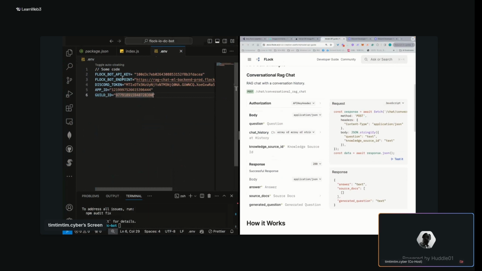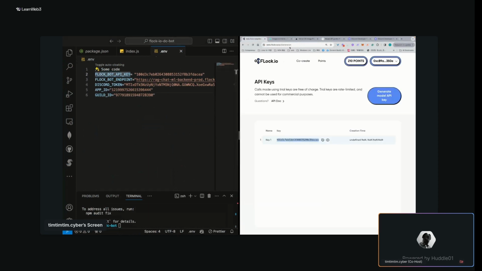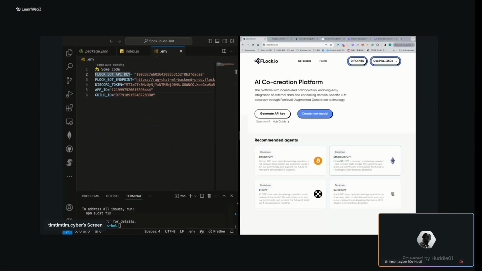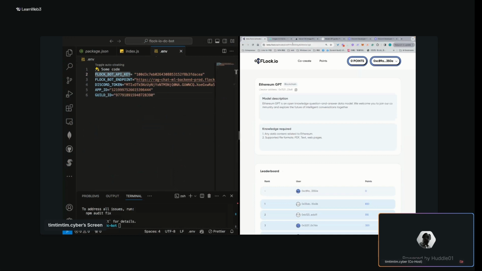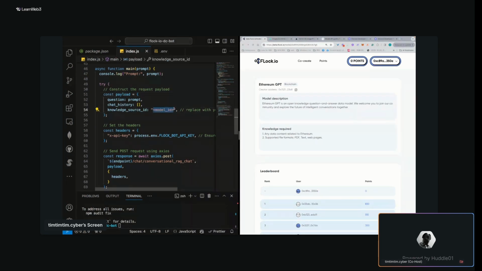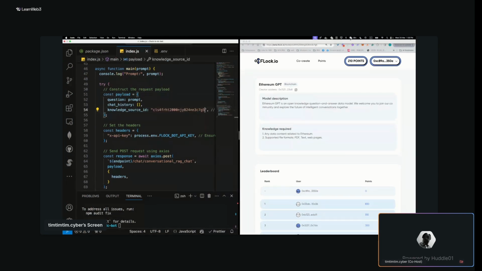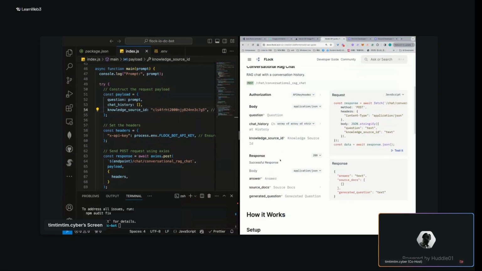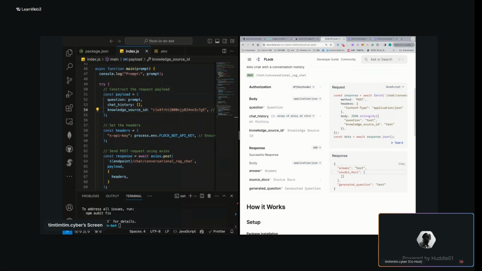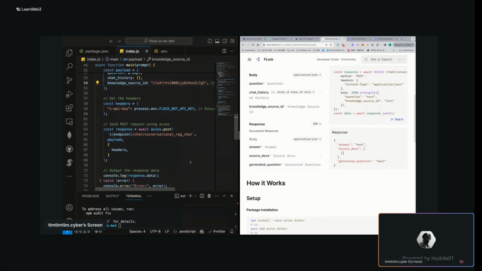Not the API key, sorry, the bot ID, which is available on this page. After your creation of your bot, you will see your bot ID over here, so we will just paste it in. This is the model ID required to call the bot. What it will respond with is the answer, the source of document, and the generated question, which is the question you asked. So it's a very simple structure you can call, and then you should get the response.